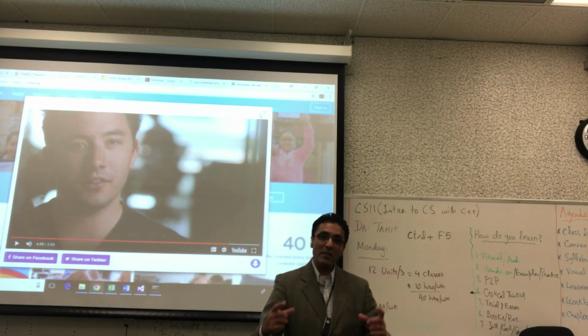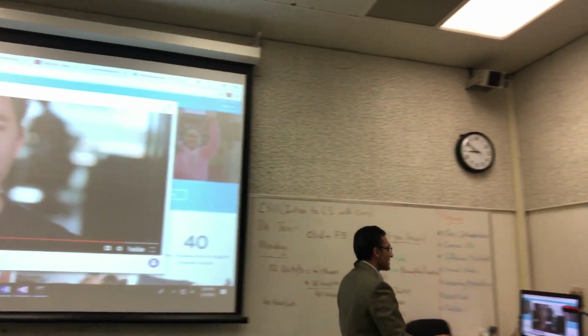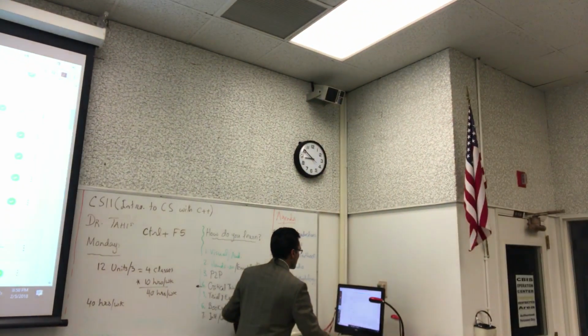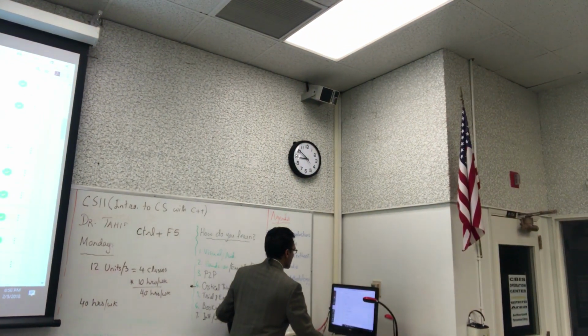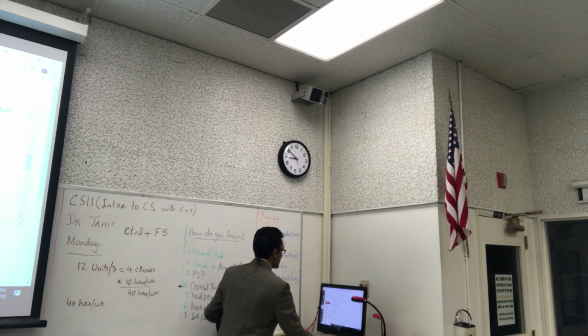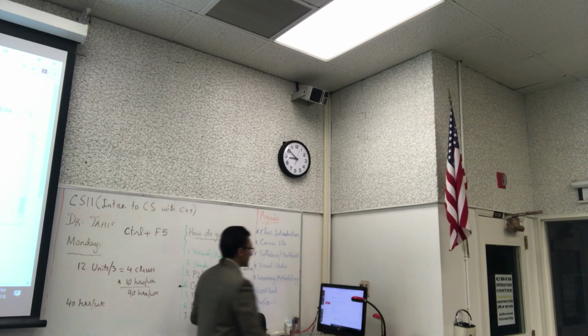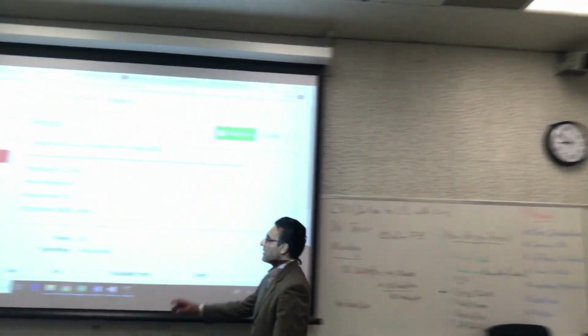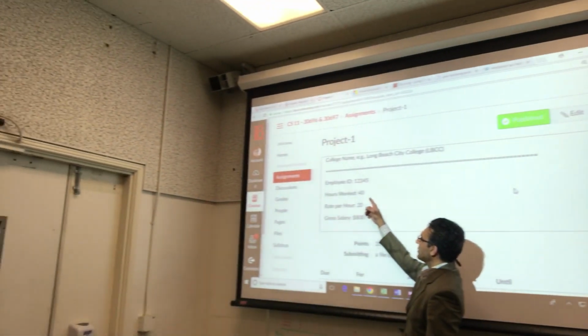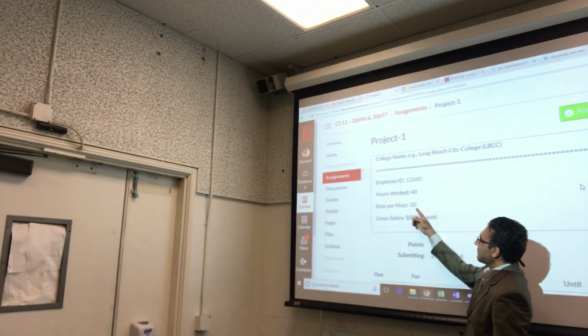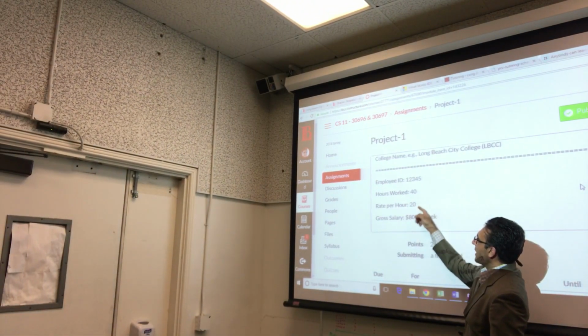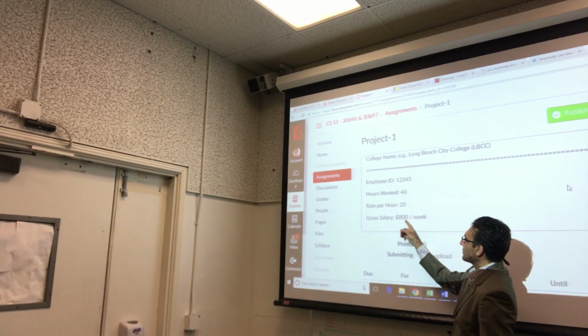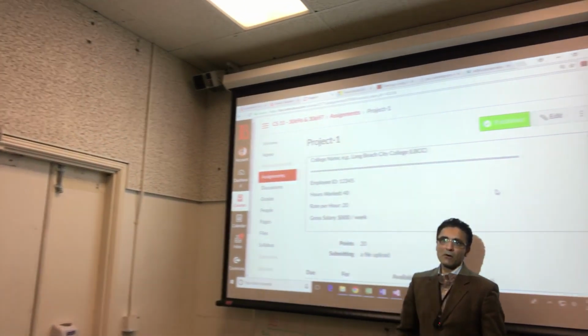So the requirements are not that significant for the first couple of projects. I'm going to just show you. If you click on project 1, you'll see the project 1 will have an expected output which looks like this. You get 40 hours from a user. You get the rate per hour from the user. 40 times 20 is $800 per week. That's it. You say, oh, that's easy.